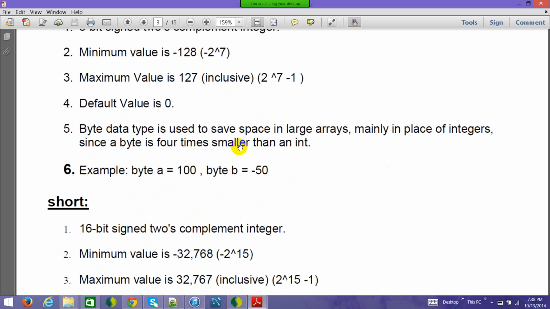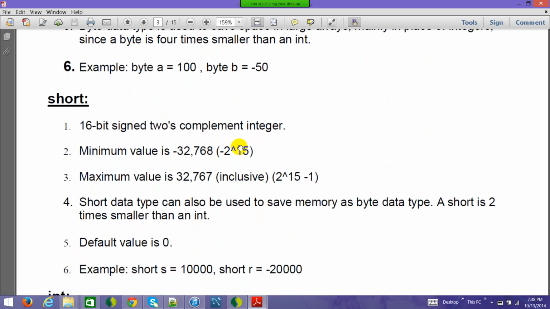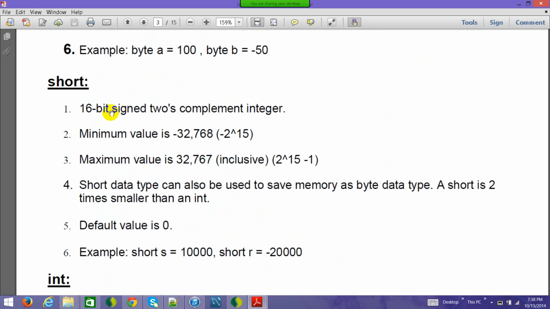Okay. Now let's come to the next one, which is short. So if you see, short is 16 bits. Again, the minimum value is minus 2 to the 15 and maximum is 2 to the 15 minus 1. So if you see it from 32,000 positive to negative 32,000, it has a bigger range.